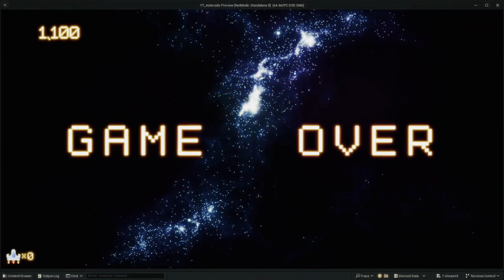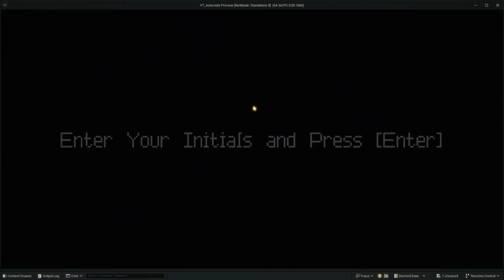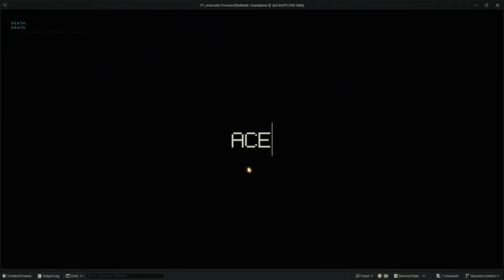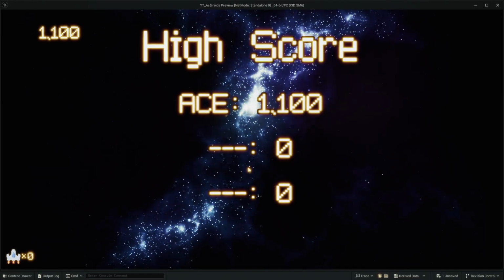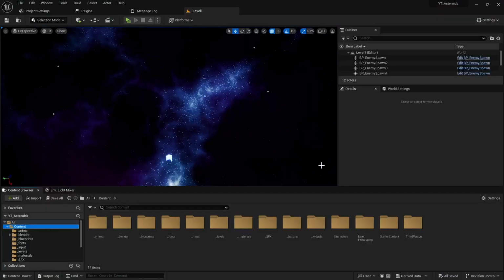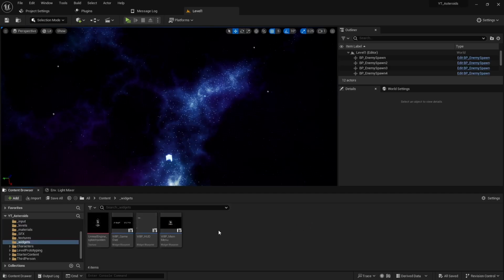In this video, we'll work on setting up the high score screen widget so our player can input their initials and capture their score. Let's not waste any time and jump right into it. Starting off, we're going to go into our widgets folder, and we will create the widget that captures the player's input for their initials first.